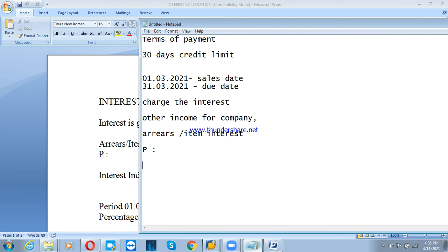Okay, now what are the configurations I need to maintain? First I need to define the interest indicator. What does the indicator mean? Here I am going to use two characters to create the indicator. For example, I will use P1.